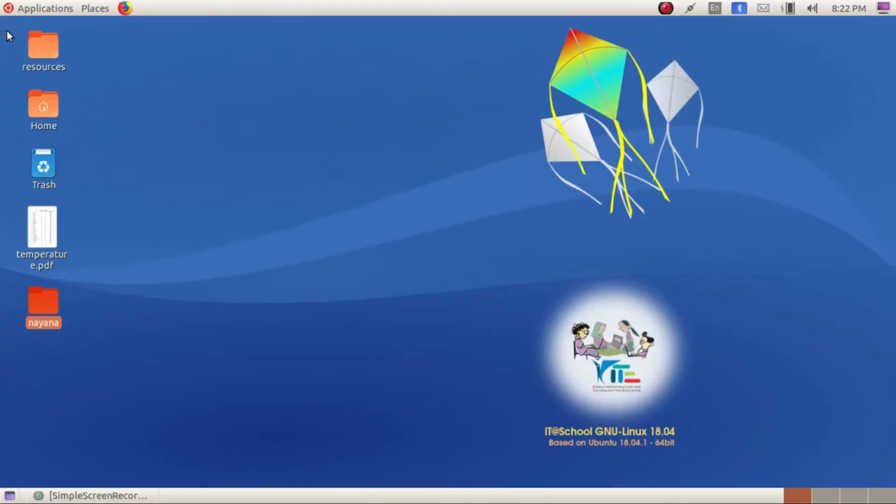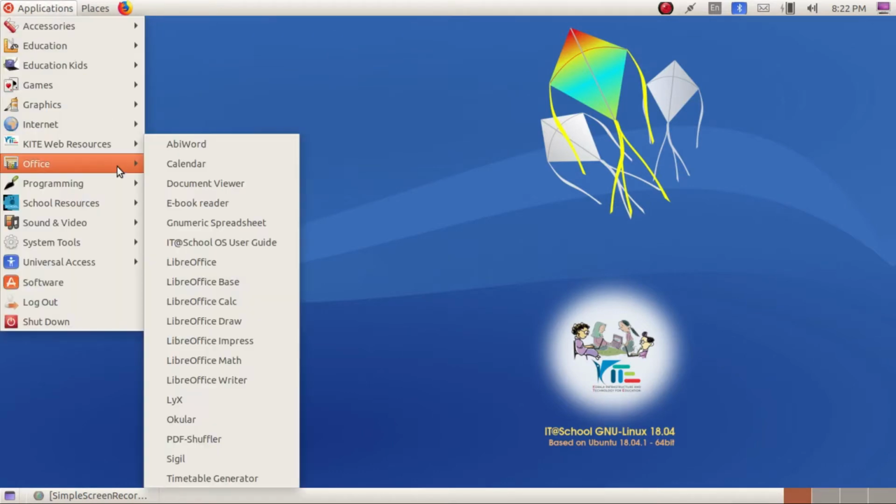Welcome to a practical session, children. So let's start our session. To open LibreOffice Calc, you can go to Applications. In the Office suite, you can see LibreOffice Calc.